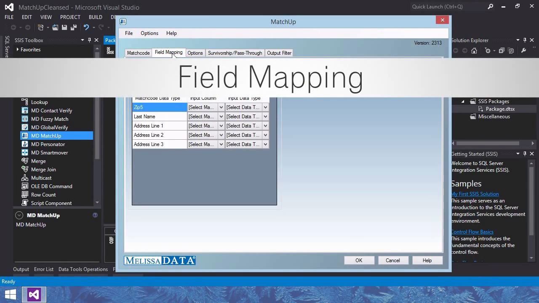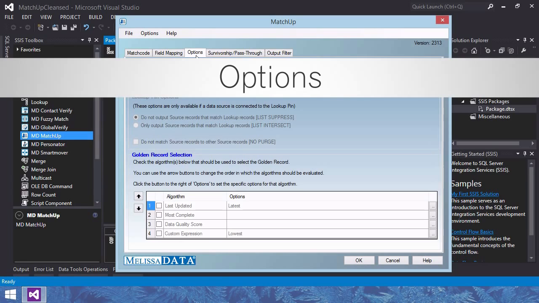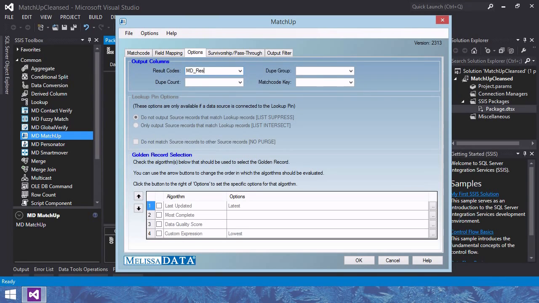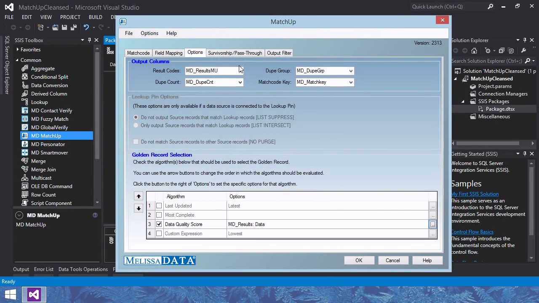Field mapping tab. Select the columns and their data types to map into Matchup's match code data types. This tells the component the format of your incoming data, making pre-formatting unnecessary. Options tab. Specify processed information and golden record selection. If you want these output columns, you need to give them a name. They are quite useful, so I will be naming them. Then for golden record selection, I'm choosing the data quality score algorithm. This will take the result codes from the previous data cleansing into account when selecting the best record.